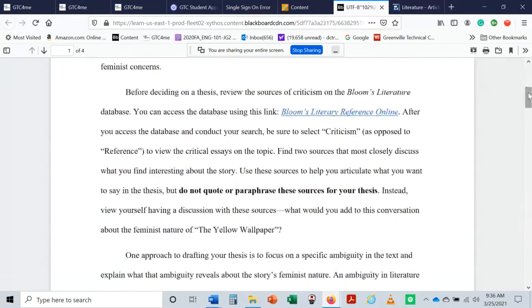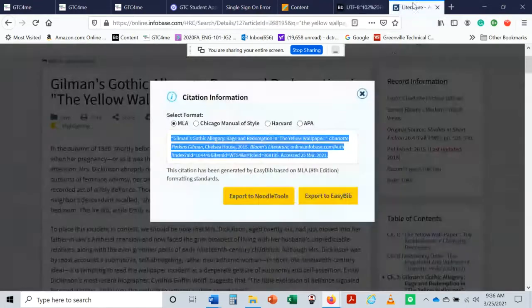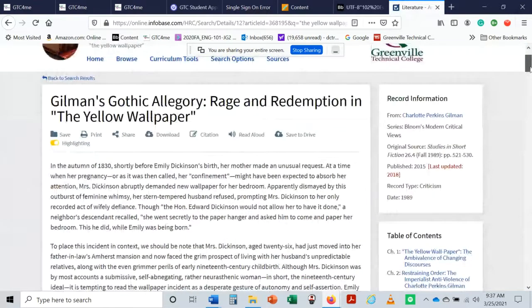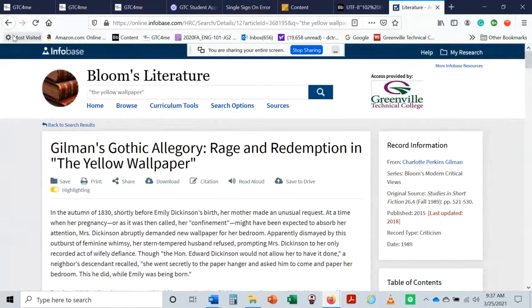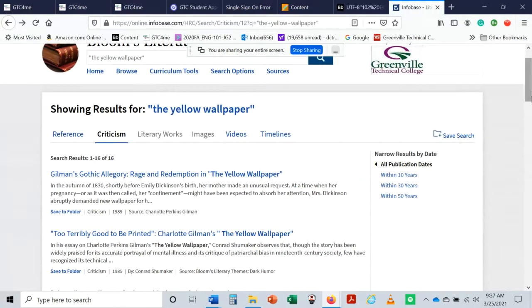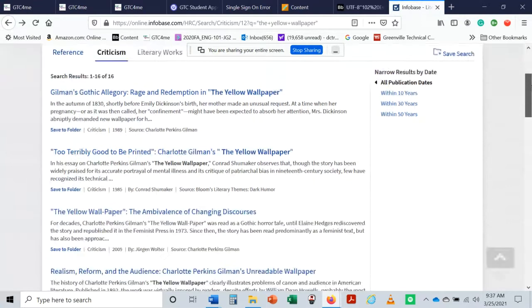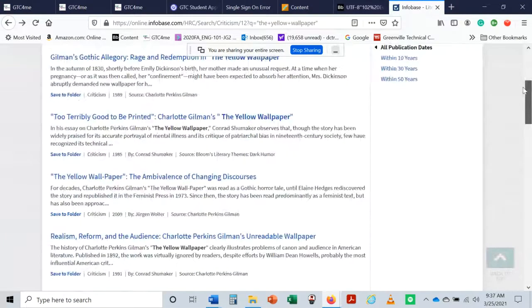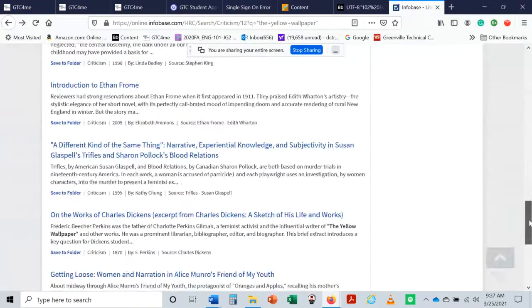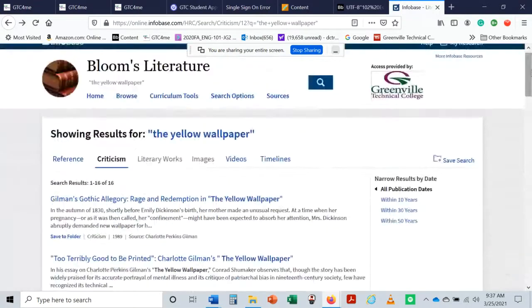Anyway, going back into the Bloom's Literature database, I would start with "The Yellow Wallpaper" as your search. Again, go into criticism. Those are the articles that I really want you to find. You can add to this. For example, let me just see how many. I've got a lot of sources here, 16 sources. I could add feminism.